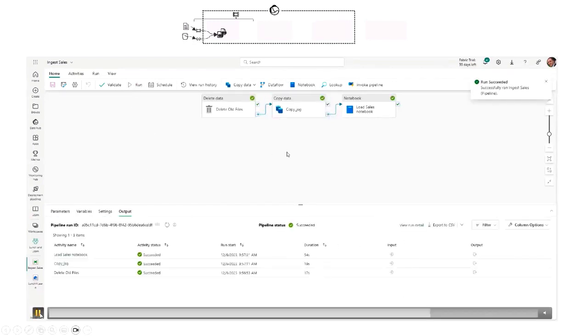So we run the pipeline, and sure enough, we see there's 3 different succeeds here. Wonderful. Each of those activities has succeeded. And now that that's happened, we can go ahead and hop over back to our lakehouse, which will happen in just a moment. Come on. There we go. Moving back over to our lakehouse.